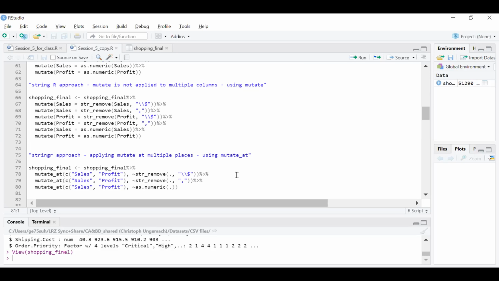I have a question. Yeah, please. For the mutate_at, you use str_remove, then you used dot comma, and then you used the dollar symbol for removing. Why is that dot comma? Yeah, that's a question.